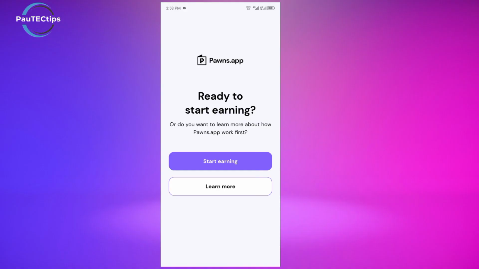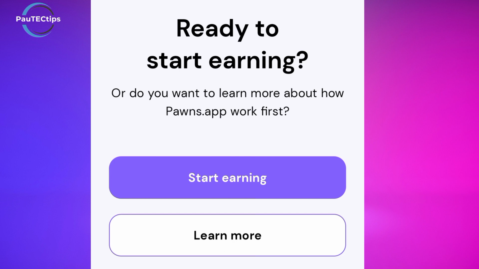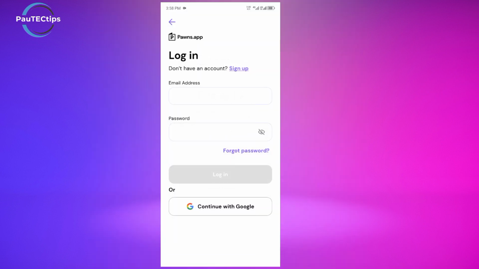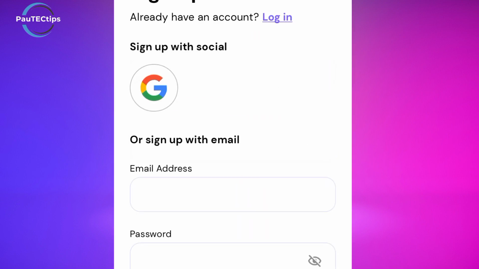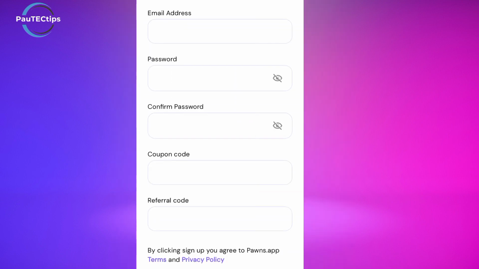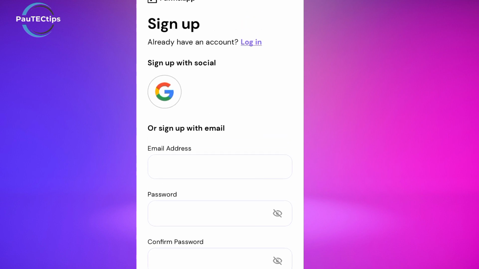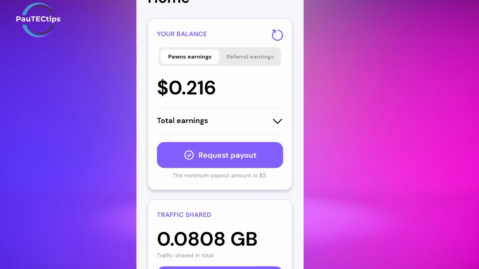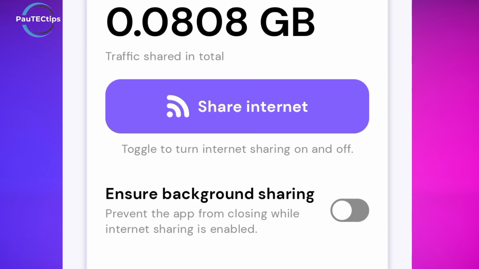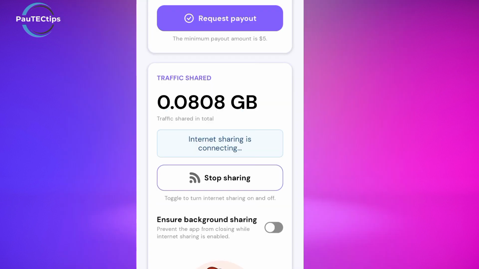This is the first-time interface, so click on the start earning button. If you have an account already, log in. If this is the first time, click on sign up, fill in the details and verify your email. It is simple as ABC. So I have an account ready and I will log in, and this is the user dashboard. I've earned some money already here. So to start earning, click on the share internet button and bam, the earning starts.